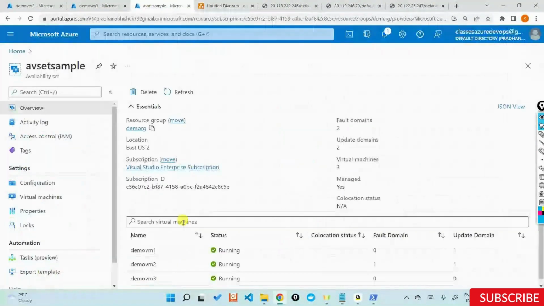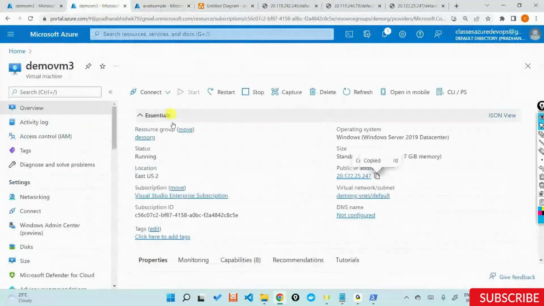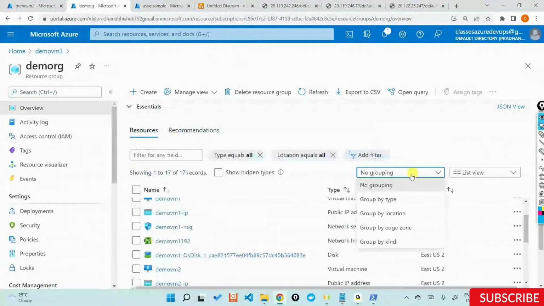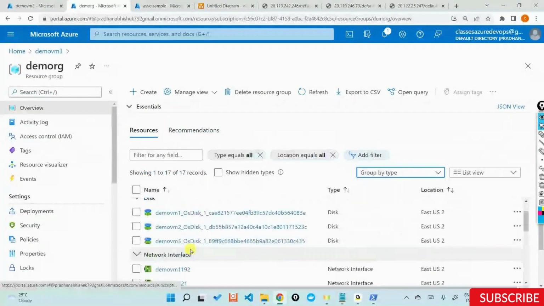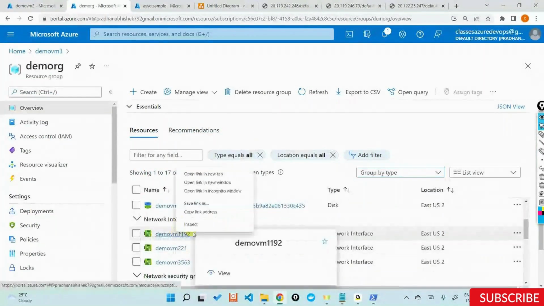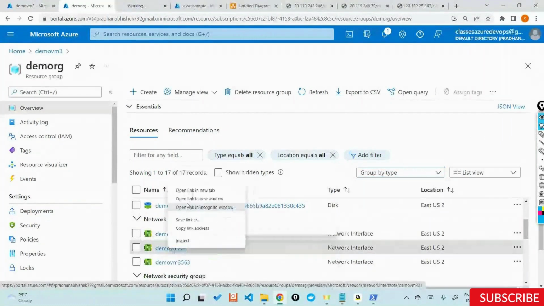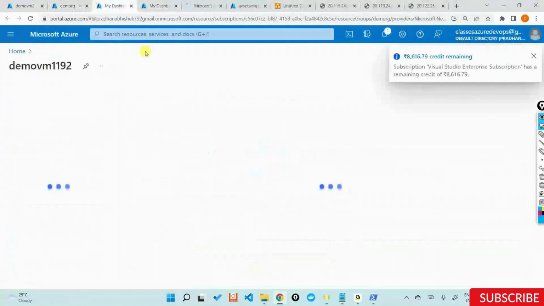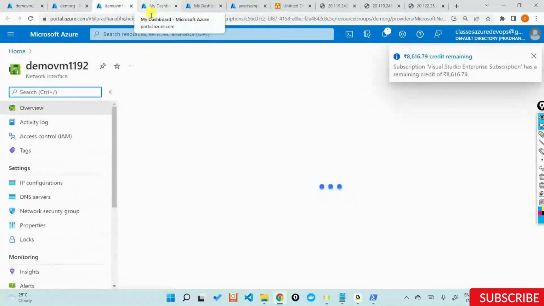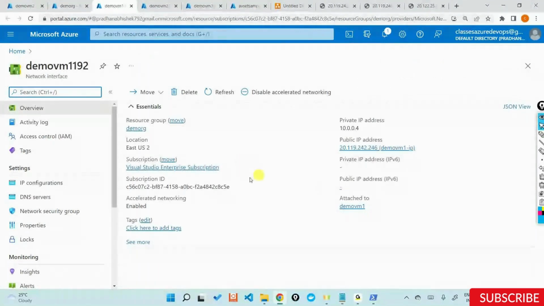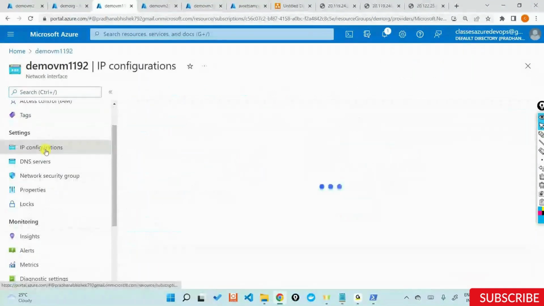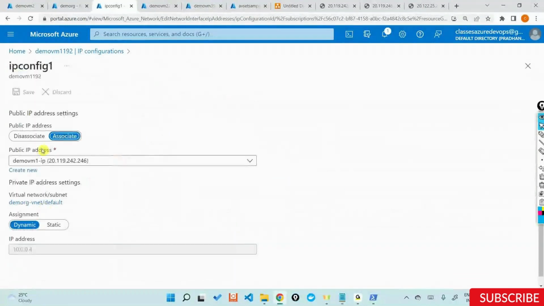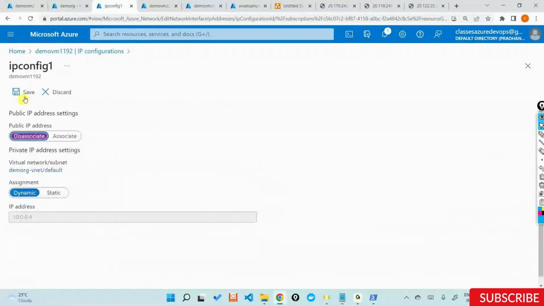So what I'll do is I'll go inside the resource group and go into the NIC cards of each and every VM. So if I just group this by type again, I have the NIC card of each and every VM out here. So I can open this out, and open this out. So I've opened 3 different NIC cards for demo VM1, 2, and 3 respectively. I'll go into the IP configuration and go into the primary IP out here and disassociate the public IPs. I don't even need the public IP at all.